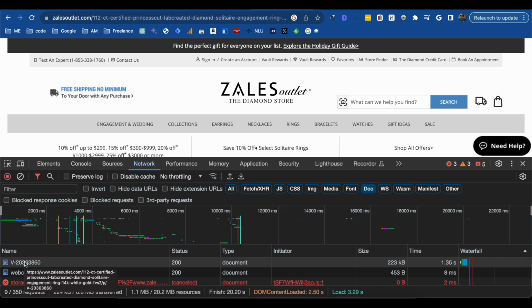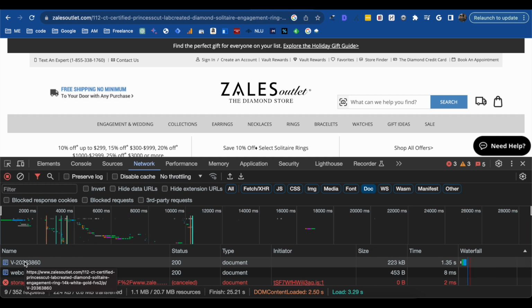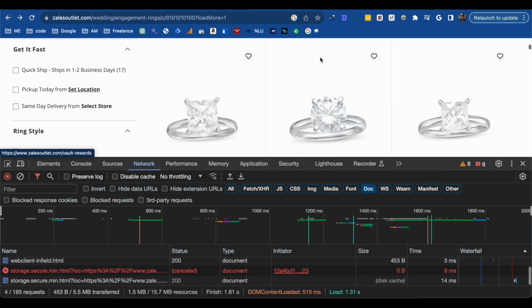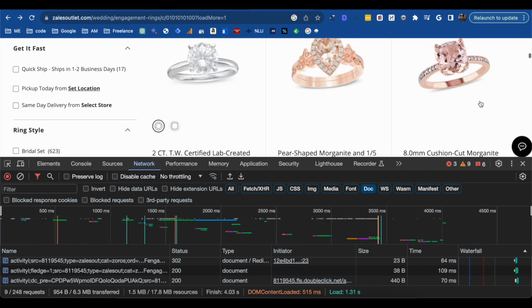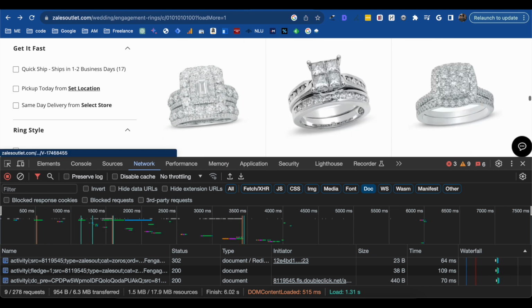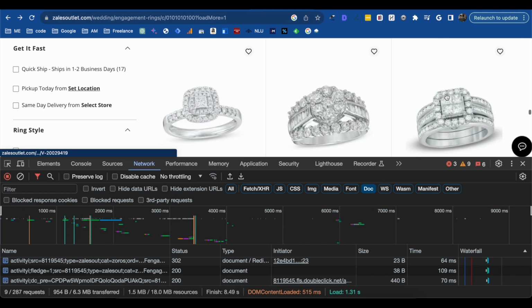So when you click on something that is loaded into your browser and it's a new document, it's going to show up here on this list. And one thing you're going to notice, if I go back to the original page, I guess this works okay.